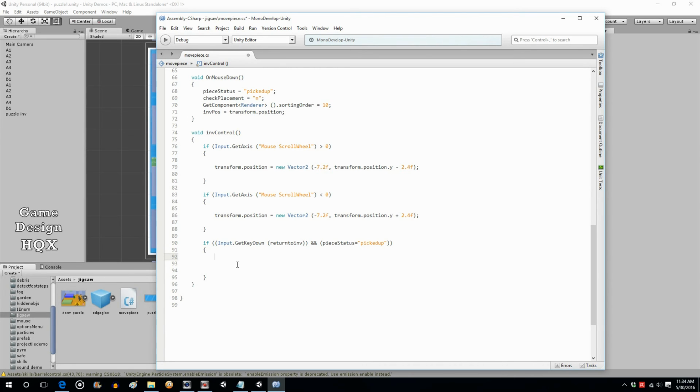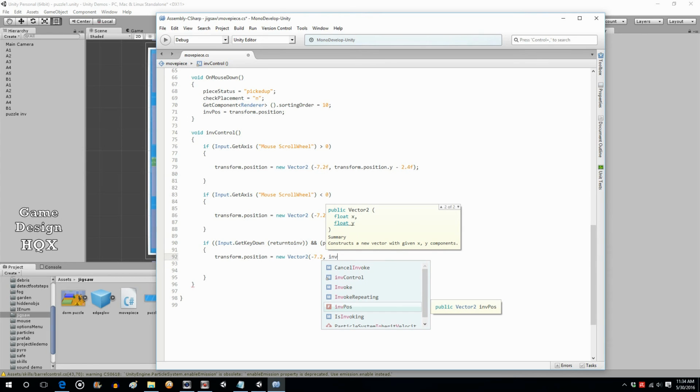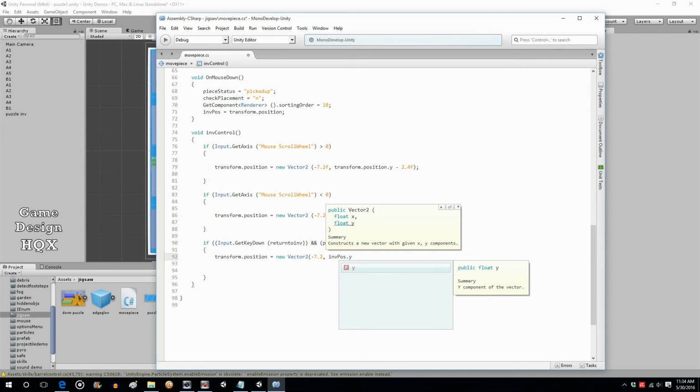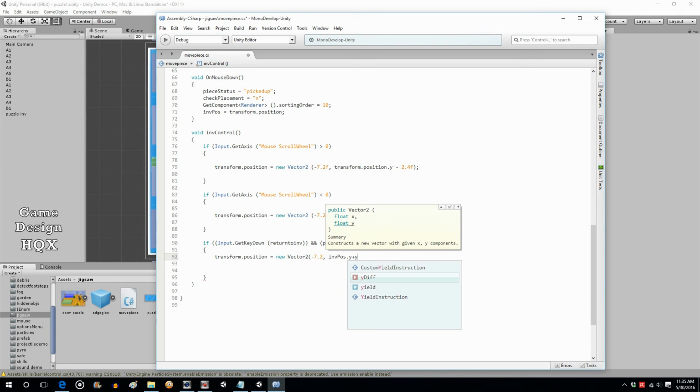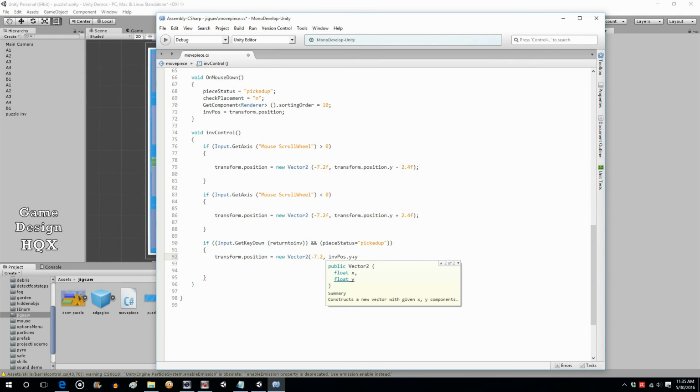So transform.position equals, so we said the inventory position is always -7.2, comma, inventory position, because that's what we grabbed when we clicked on it in the inventory, dot y, because this is just the y coordinate we're looking for, and we want it to be modified by change in y, so y diff, which we haven't really done anything with yet.